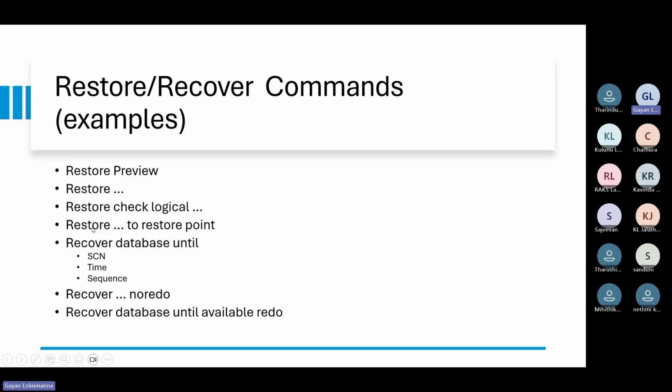Let me just verify a restore point. A restore point is a point in time label, right? When you create a restore point, it basically captures the timestamp at which the restore point was created. The advantage is that you can use these restore points for certain other activities as well. When you use a restore point with RMAN, you can do a recovery based on the restore point.